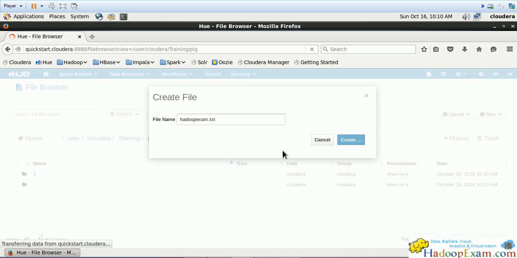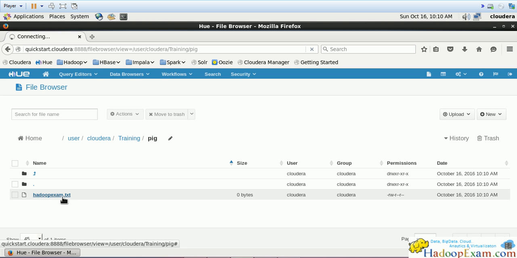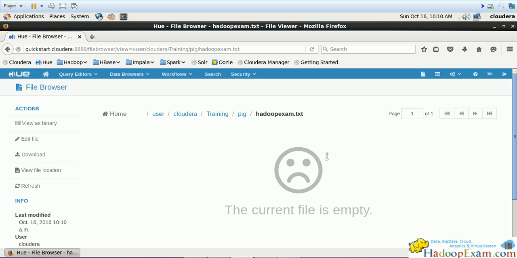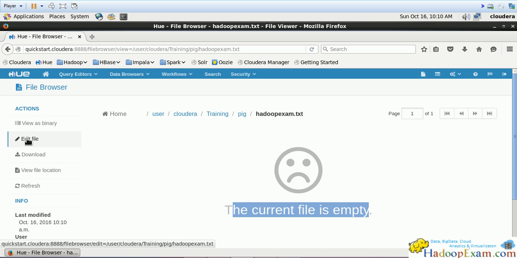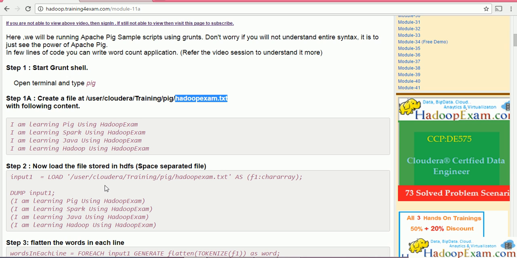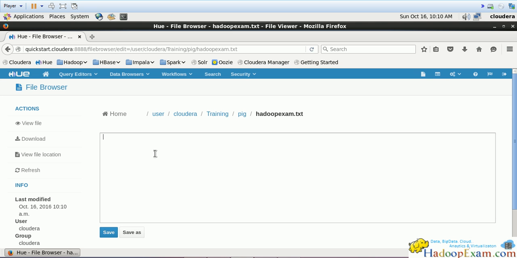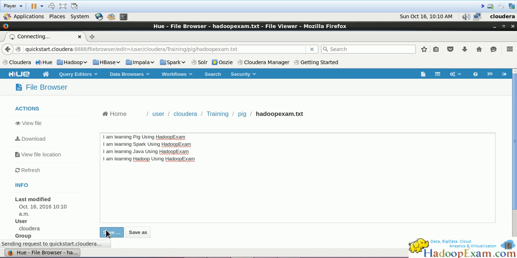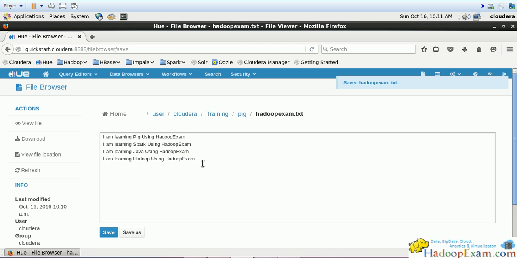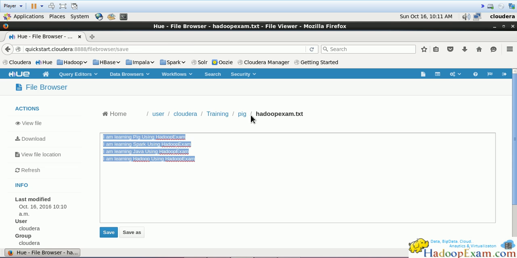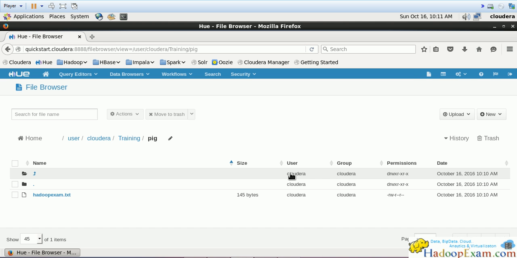Okay, so now the file has been created, but this file is empty, nothing has been inserted yet. So just click it, and the current file is empty. Here you can see this message. Just click on edit file, copy the content from here, this for statement you just copy and paste here. Okay, so now we'll have one file, and we are going to do the word count for this entire file which contains the content inside this.